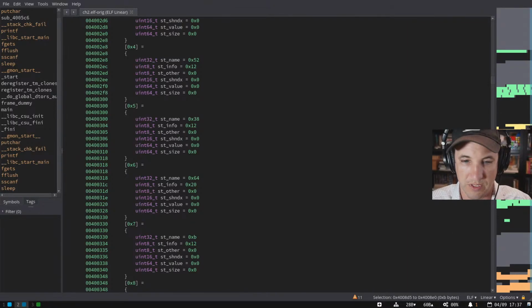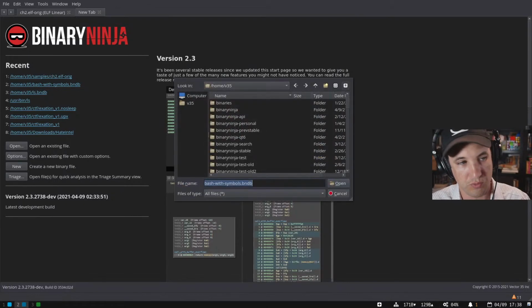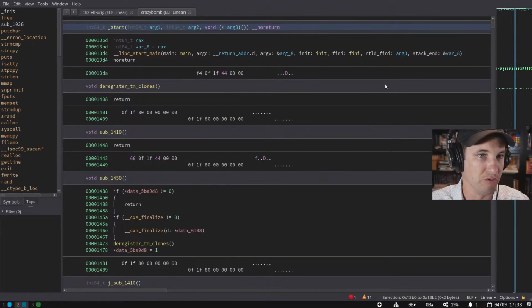All right, let's put Crazybomb into the VM. So we're going to open it. Again, I hit Control T to open a new tab. You can also hit Control O, the usual hotkeys to open up a file, and we'll see what this one does. So very little happened.